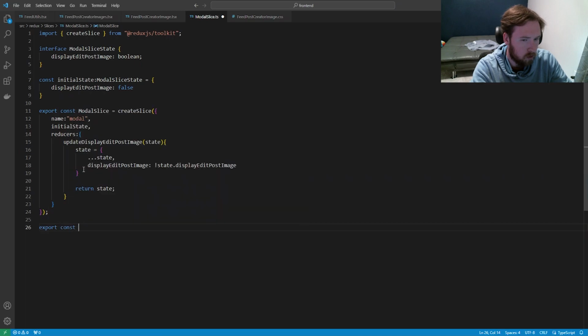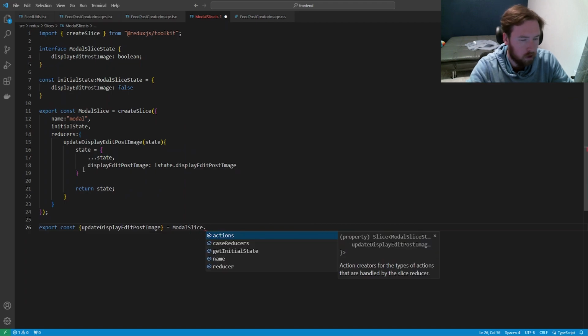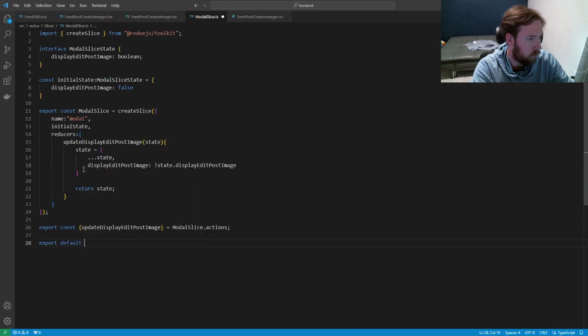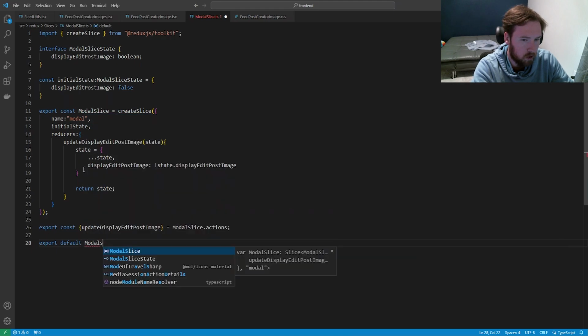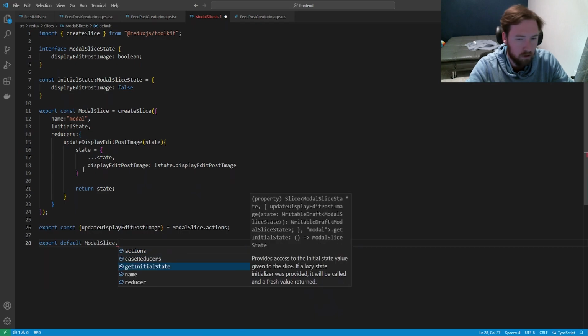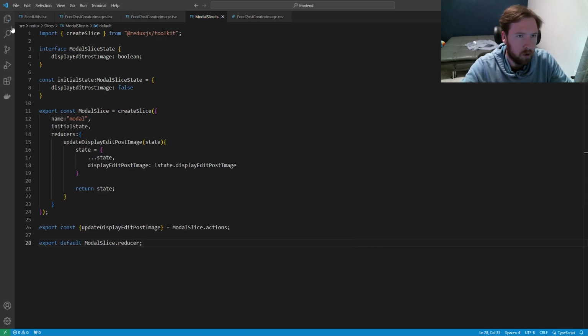And then at the bottom, let's go ahead and export what we need. So export const. We're going to say updateDisplayEditPostImage equal to modalSlice.actions. And then we're going to export default modalSlice.reducer. Yep.